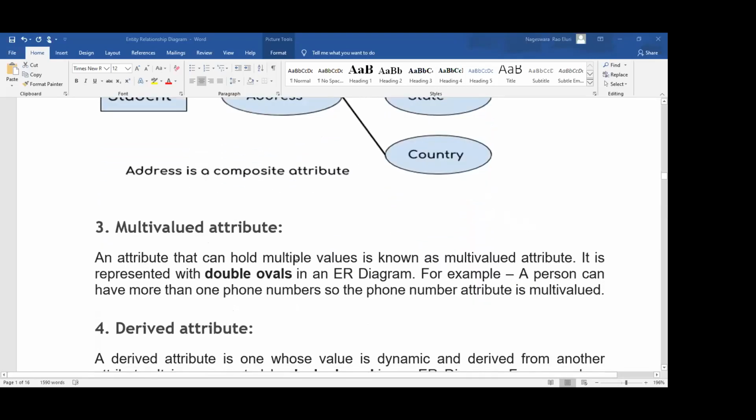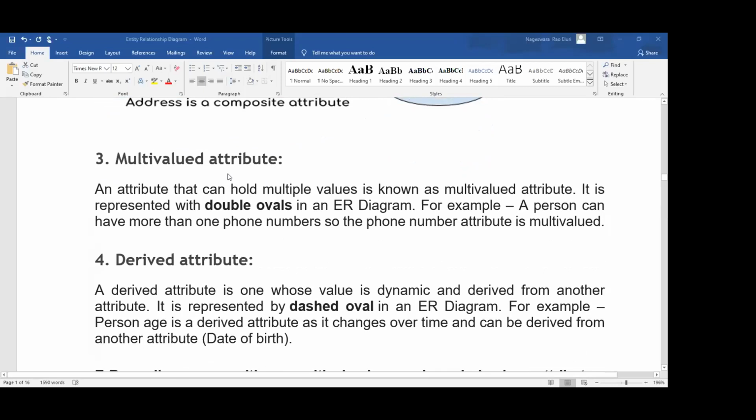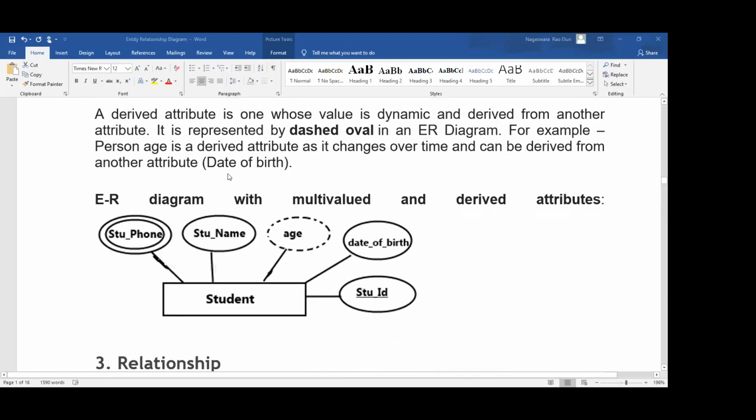The next one is very important: the multi-valued attribute. See here from the picture, the double oval is student phone. Nowadays most students have two phone numbers, because mobile companies give two SIM slots. Nowadays everybody is busy with mobile phones, so they use two phone numbers: one for social connections and one for personal connections. So like that, I'm giving an example.